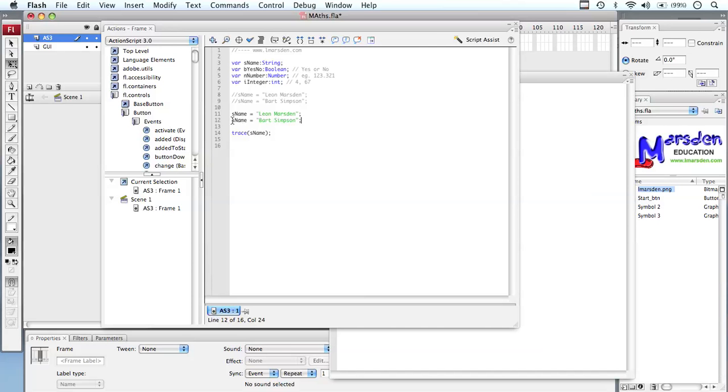So this time I'm going to go sNames equal to sName plus Bart Simpson. So take the contents of sName, add Bart Simpson to it and store it back in sName. So this way whatever was previously in the bucket is here, and I've added to the bucket and then I've put it all back in the bucket to be displayed again. So this way I don't lose my previous information.